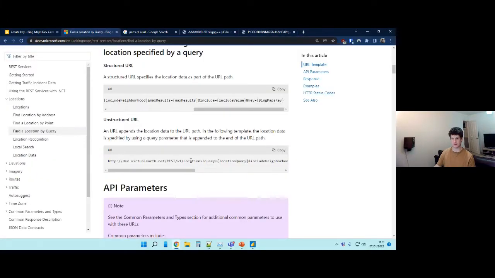So that's what the API documentation is telling us. It's telling us we need to make a call to this website. This is the certain location within the website, and then these are all the parameters. We need to give it the query, and there's a parameter called include neighborhood. There's a parameter called include value. There's one called match results, and then of course there's one for that key that I just generated.